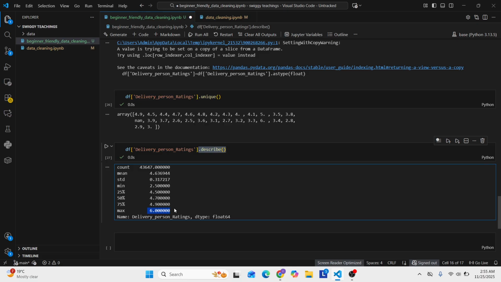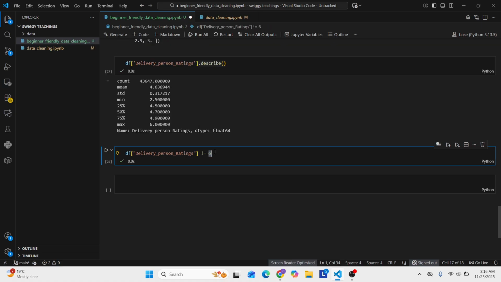So this is a kind of data entry error or some other error. So what will I do? I will remove this 6, this particular rating. For this I will write the code in front of you guys. Please have patience. So guys, I have written this particular code to remove these 6 values.